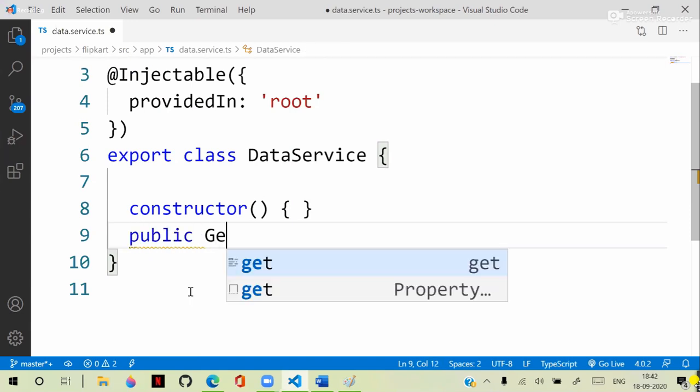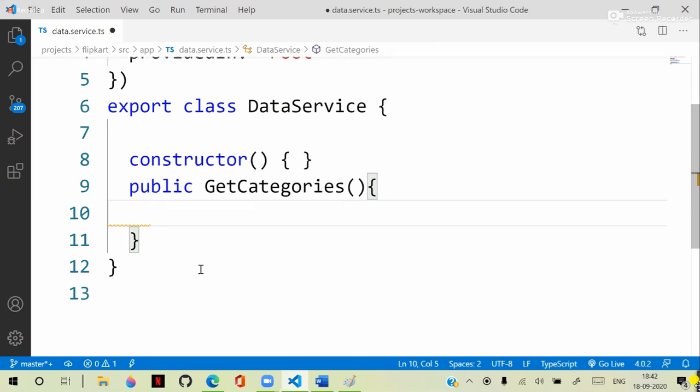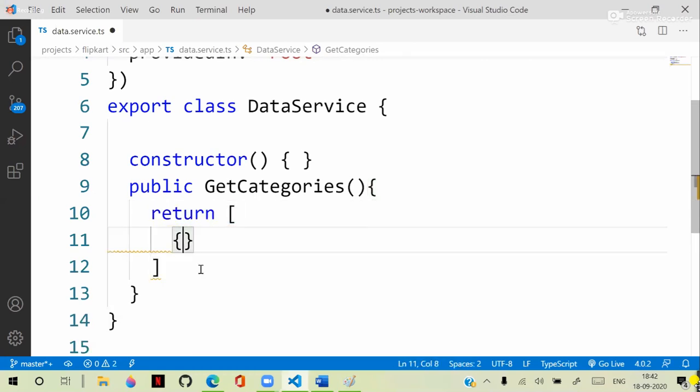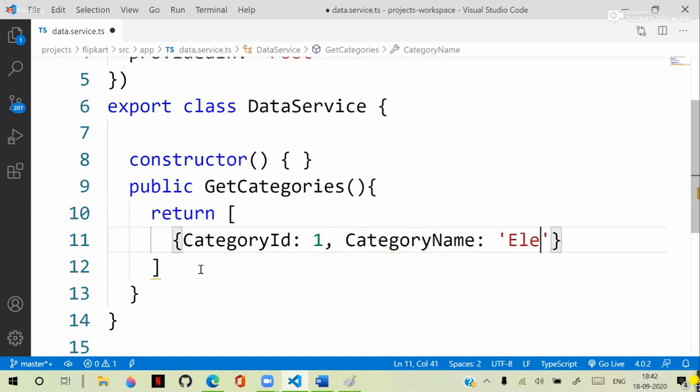Get categories. Okay. Later, we will do the same with the database also, with server-side technology, how it works. Then you will have a complete end-to-end application for that. So get categories should return the list of all categories. That means it has a collection of category ID. So category ID 1 and category name electronics.